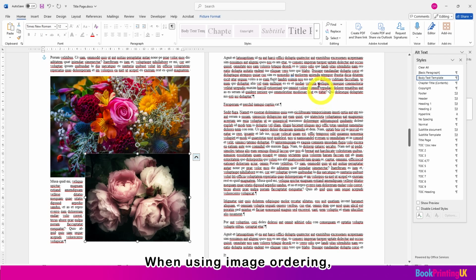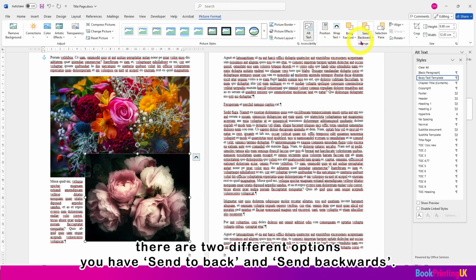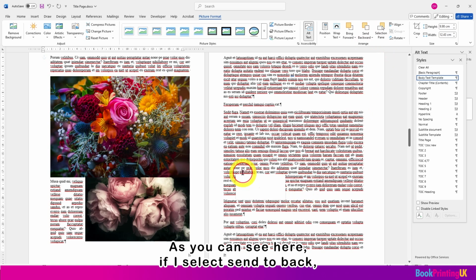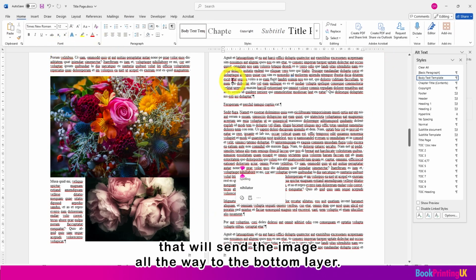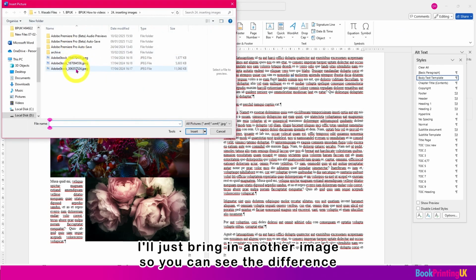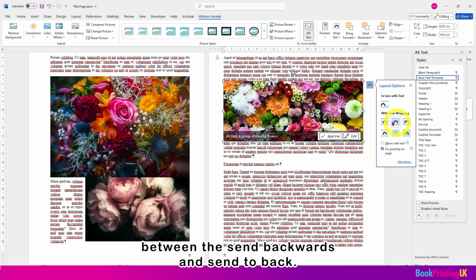When using image ordering, there are two different options. You have send to back and send backwards. As we can see here, if I select send to back, that will send the image all the way to the bottom layer. I'll just bring in another image so you can see the difference between the send backwards and send to back.